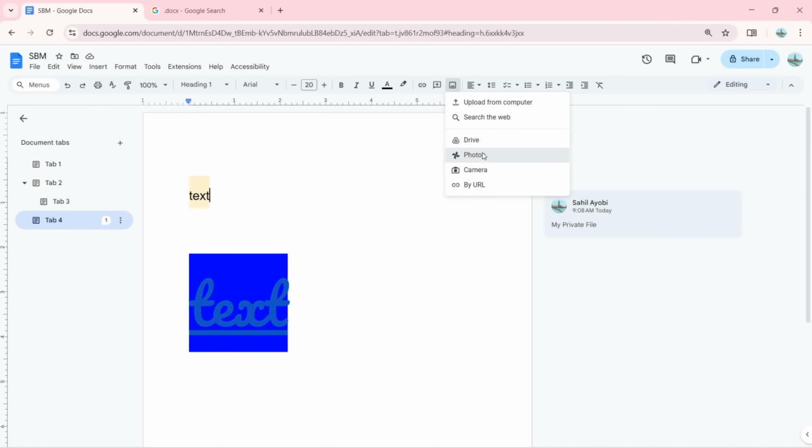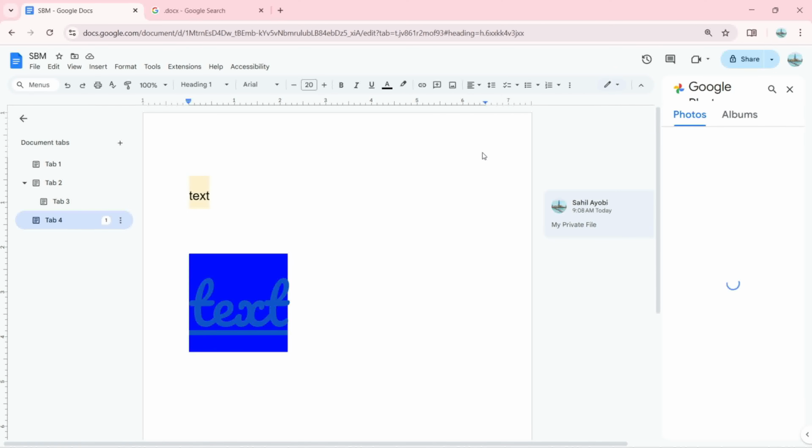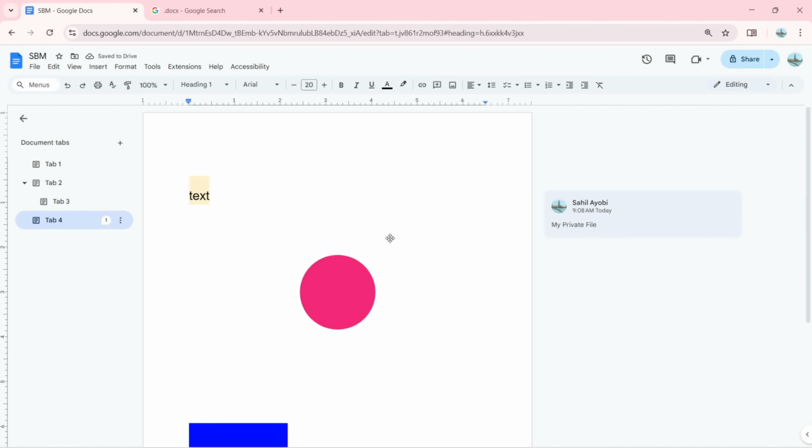If I click on photos, let's take a look. There is one image available, and I can just select that and click on insert it in this document, just like this.